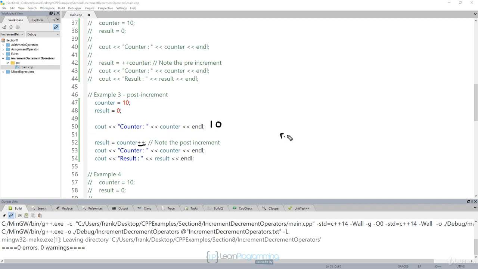So this becomes result equals counter. And the post increment simply means that we're going to increment counter after we use it. Well, we're using it here, so let's increment it after this time. So again, I'll be really explicit here, and I'll say counter equals counter plus 1. So that's the effect of that statement.